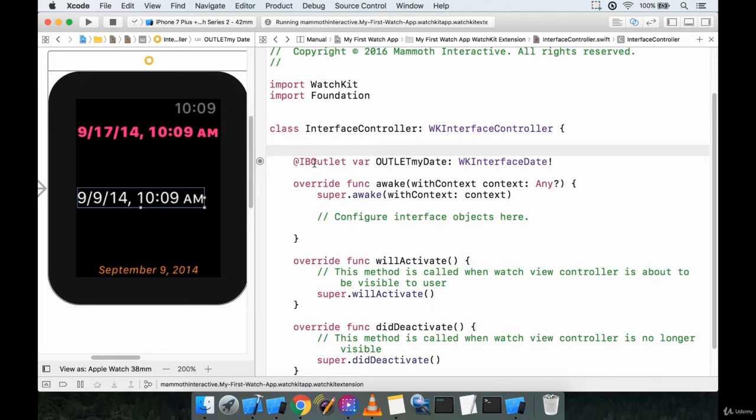So IB stands for Interface Builder, and because we're taking it from the outlet, we're connecting our storyboard here to our code. You can see us declaring it as a variable here. So var outletMyDate is a type of WKInterfaceDate. Okay, so that's nice. And now we can use our variable to set it and make other changes to it wherever we need to.